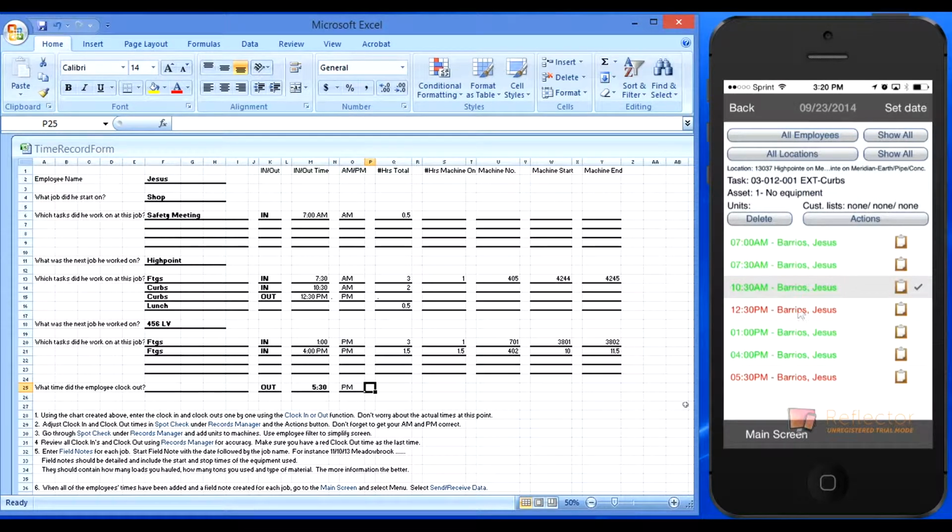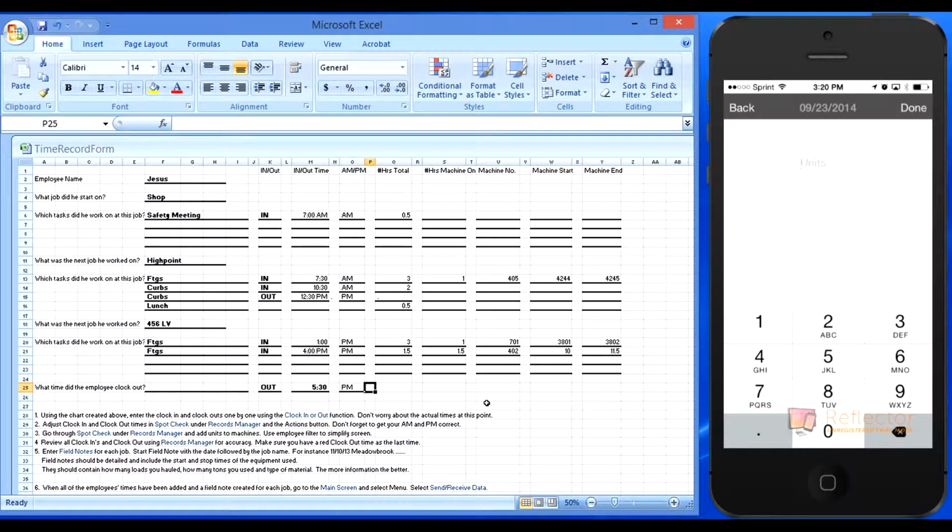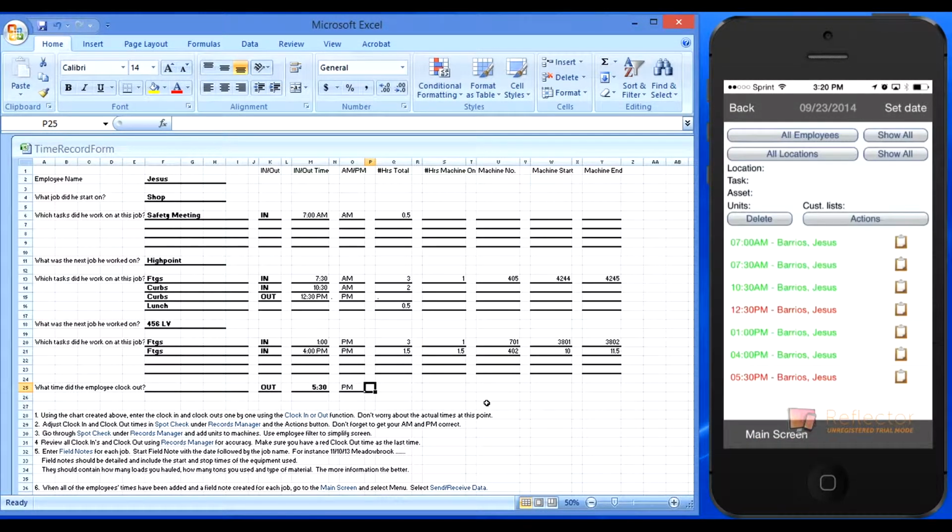The next one's curbs, no equipment. That's correct. So I'll unselect that, select the next one. Next one's a clock out. That one's okay. I'll select the next one. Next one is footings with the trencher. There's no units here. I come over here. It says that there was 1 hour. So I'm going to hit actions, set units, 1, done. If I select it again, you'll note that it's been corrected. Unselect that one, select the next one.